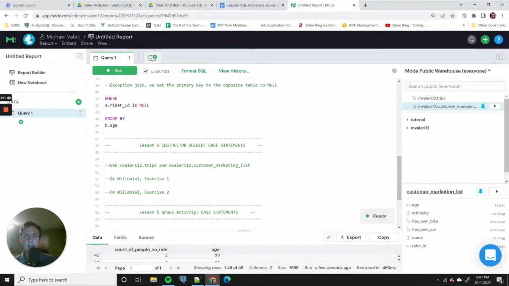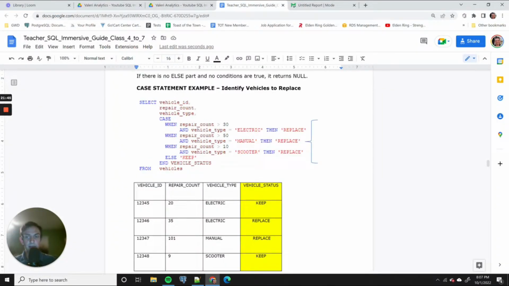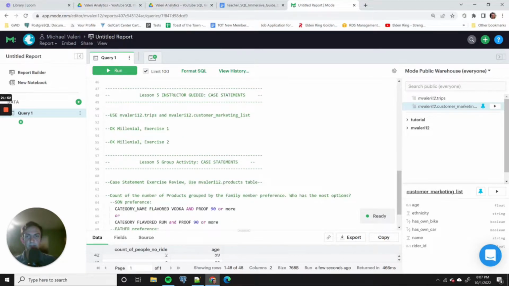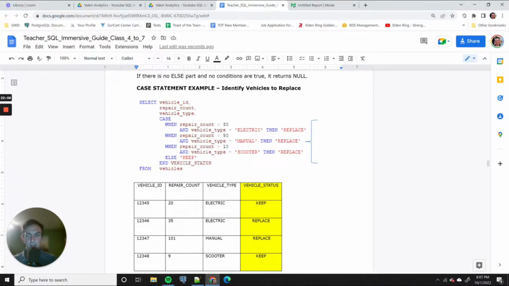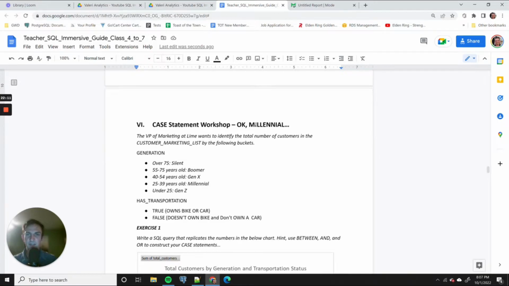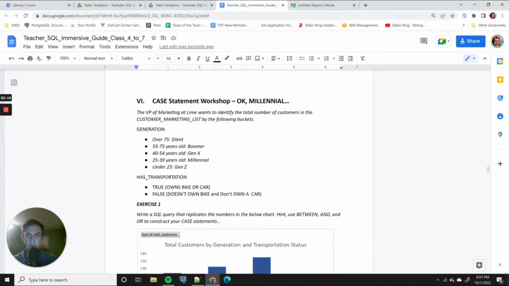So let's hop in here and see if we can apply what we learned to a practical example. We're going to use Lesson 5 Instructor Guided Case Statements. We're going to be using the trips and customer marketing list table to answer this question. The exercise is called OK Millennial, Exercise 1 and 2. So let's hop into the Teacher SQL Immersive Guide and scroll down to the workshop, which is on page 12. It's called OK Millennial. Let's read the prompt.